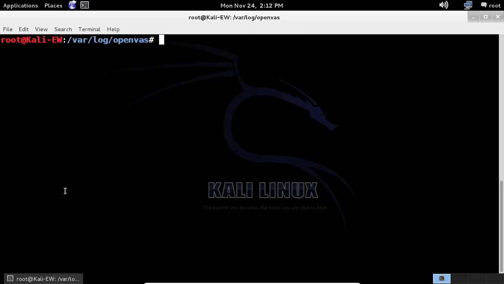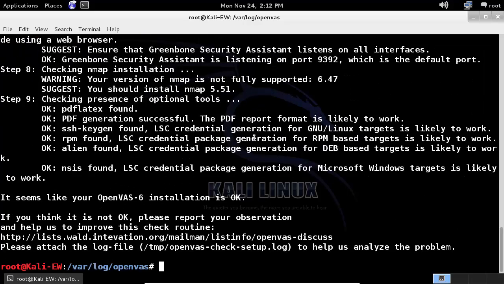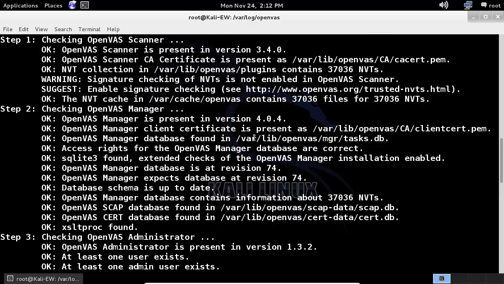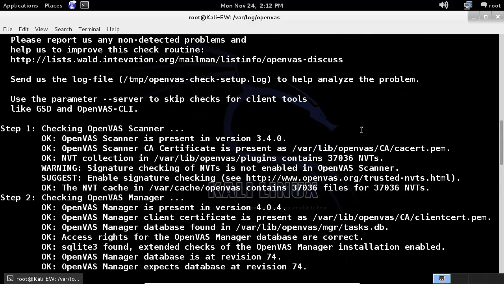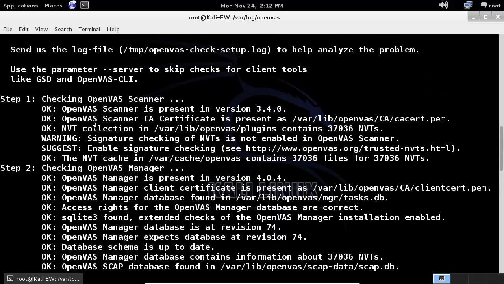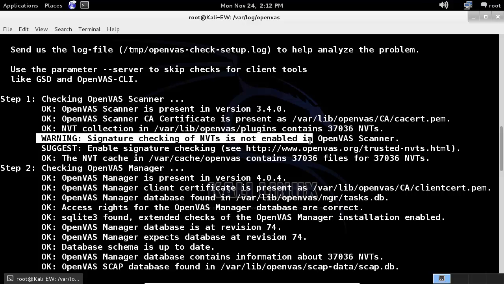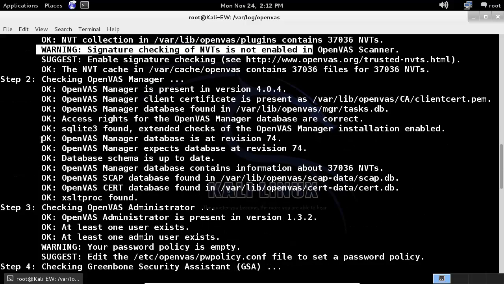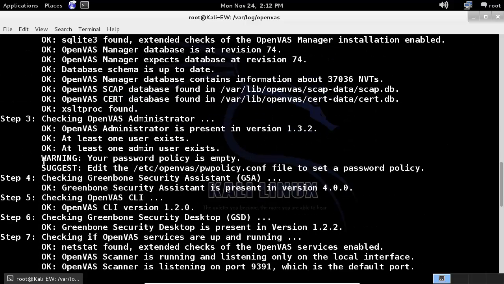All right, well, let's go check to see if there's any other things that we want to look at. And we'll do an OpenVAS check setup. And once again, the last couple of videos, we've walked through most of this, but there probably are some things we may want to change. For instance, we do get some warnings about checking NBTs is not enabled. I can show you how to do that. Nothing in there, nothing in there.